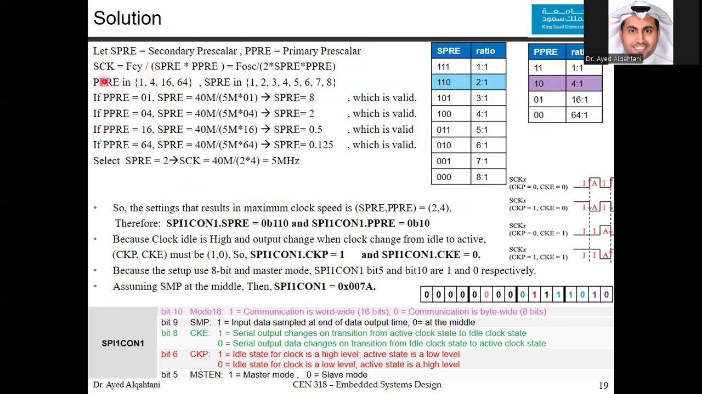As you know, the PPRI has 4 values: 1, 4, 16, and 64. So we follow the equation. This is the specification we were given. This is the value of the FCY. The FOSC was 80, so the FCY is 40 meg. This is the value of the S clock, the 5 mega that was given. And we try 1, 4, 16, and 64, as you can see here. So we try all of them, and we calculate the SPRI.